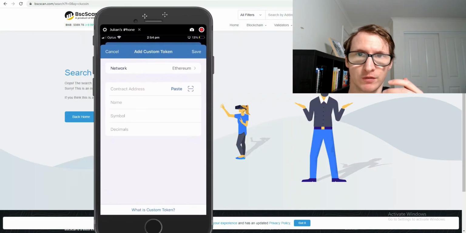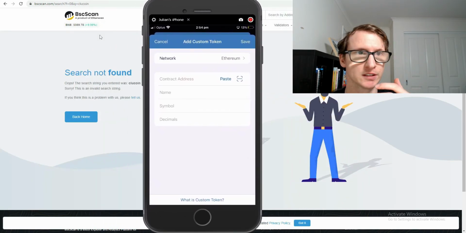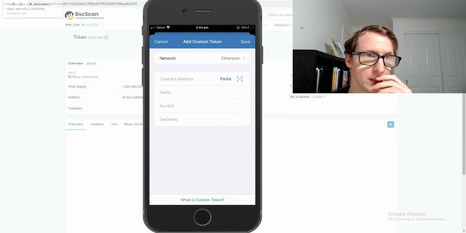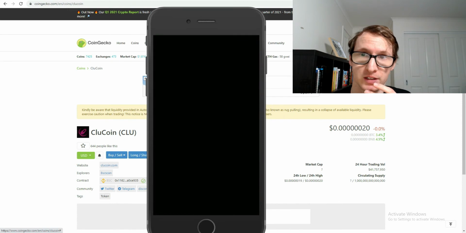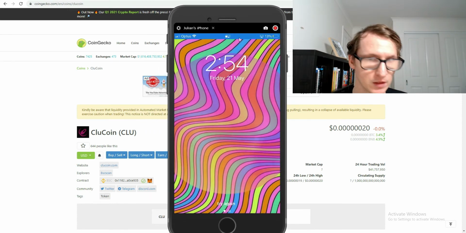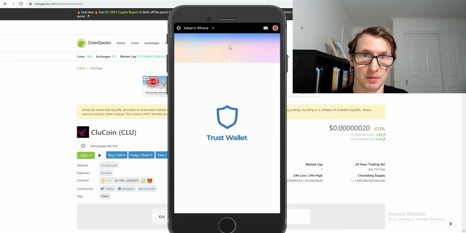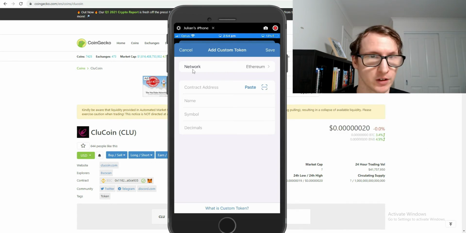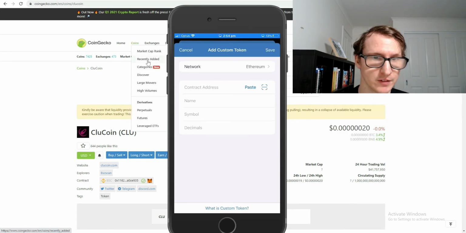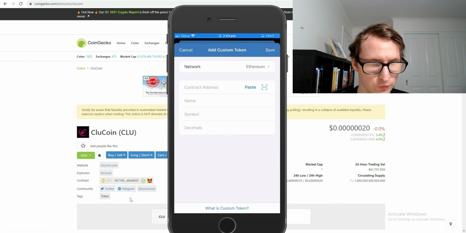But if not, if it doesn't do that, then you can put in the address, or you can come to CoinGecko and type in the coin itself here. So you could type in the coin itself into CoinGecko and find it directly on here, or if it's recently added, you can do that as well. And then you'll find this link here that'll take you directly to the website.